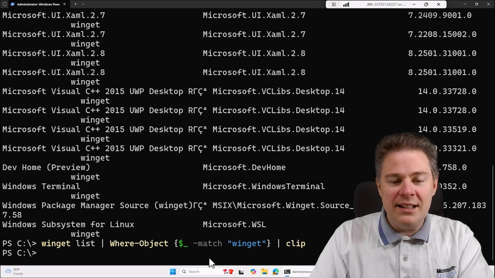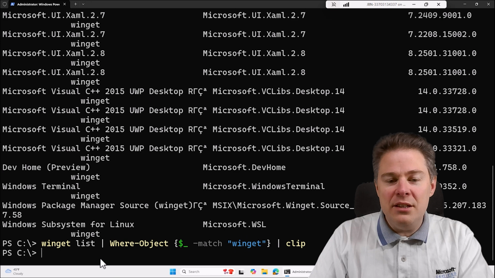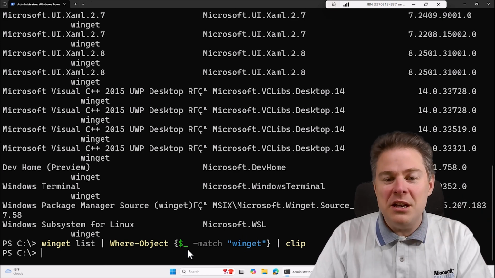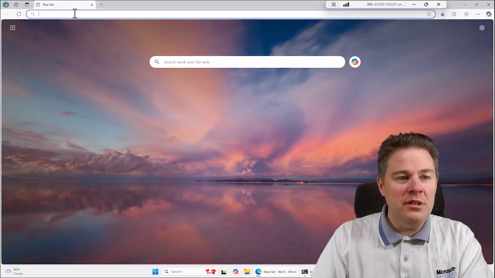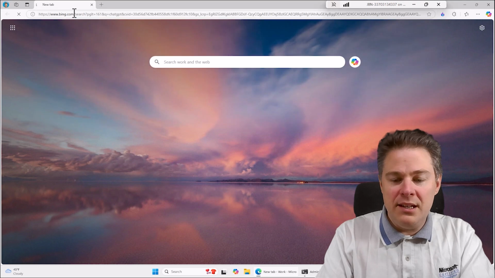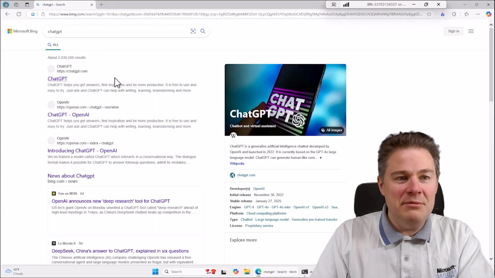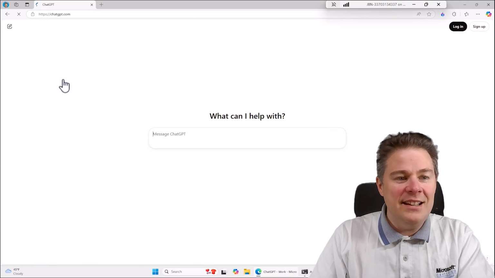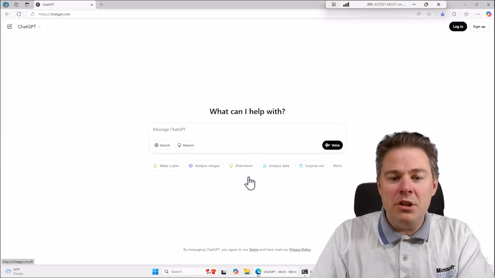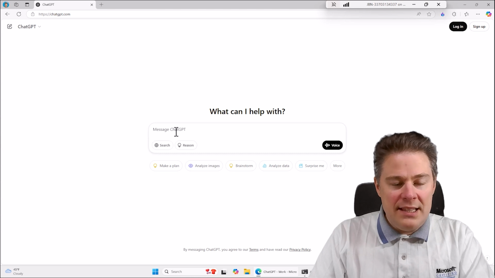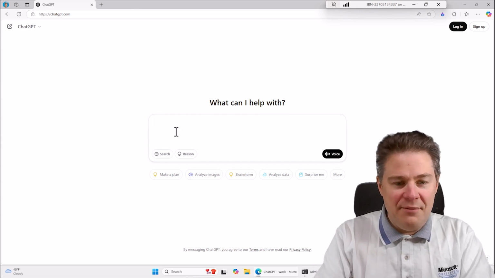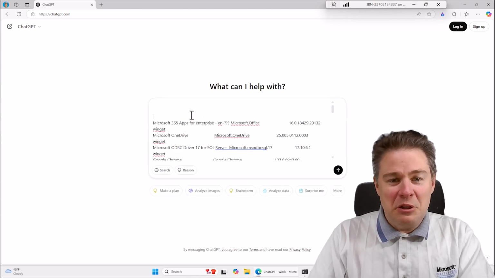Now we have it in the clipboard, and we're going to use AI to create the installation script that will run on the new machine and install everything. So let's go to ChatGPT or Google Gemini or anything. This one is good, I'm not even going to log in. I just paste all this data that we have down here so we don't lose that.